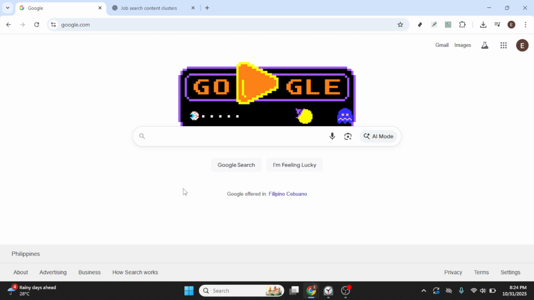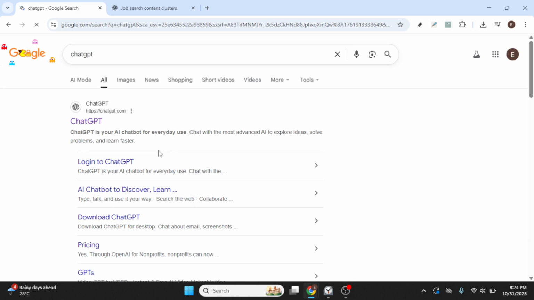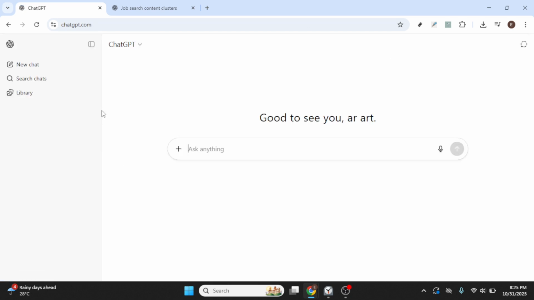First, open your web browser and head over to Google. Once you're there, simply type ChatGPT into the search bar and hit enter. This will bring up a list of results related to ChatGPT, the AI language model developed by OpenAI. Click on the official ChatGPT website from the search results to get started. This site is your gateway to accessing the powerful language capabilities of ChatGPT.